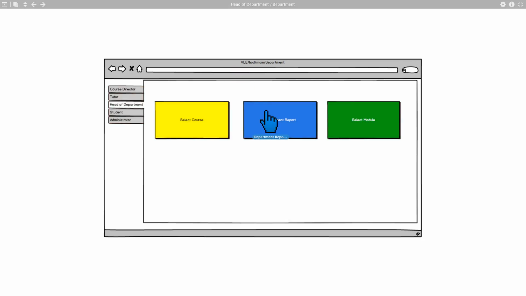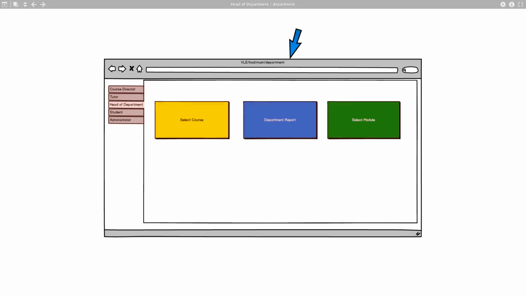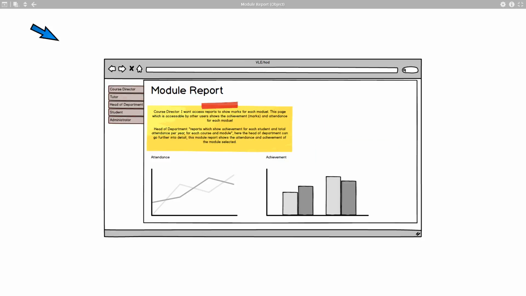And then if we go to the department report, just a basic report for the department, it updates based on the achievement and the attendance for the courses compiled together. And here we have the quick module select. So if the head of the department didn't want to go through select course to get to a module, they can quickly access the module through here.